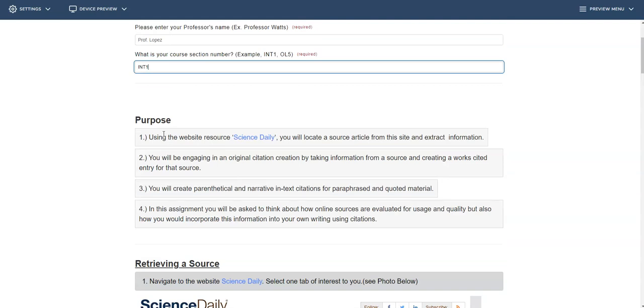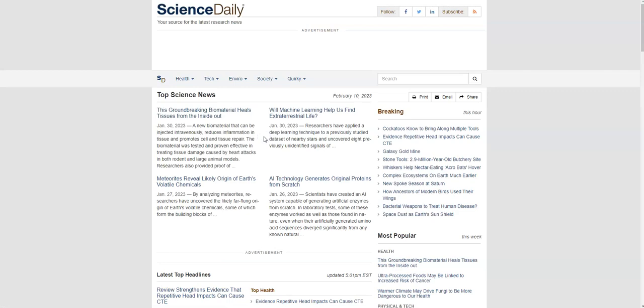So the first thing we're going to do is go to the website resource Science Daily. And from there, we will locate an article from the site, and then we will extract information for that article. So let's go ahead and go to Science Daily.